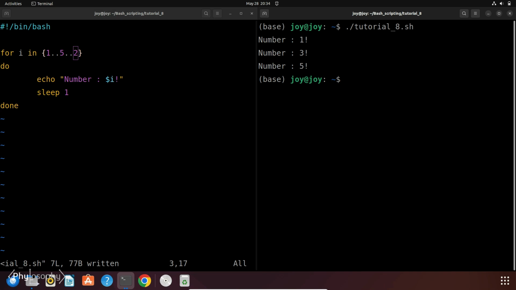Bash also supports a C-style for loop syntax, which is similar to for loops in C, C++ and Java. So let me show an example script.